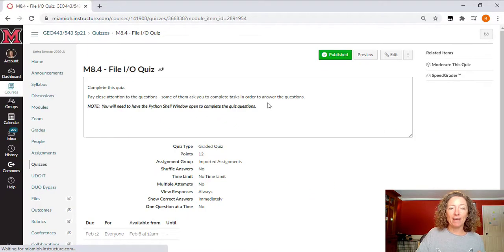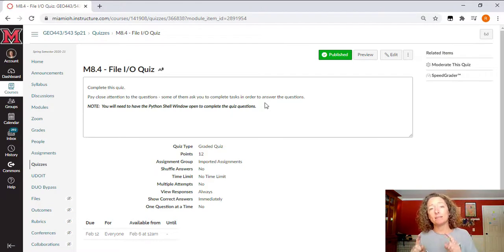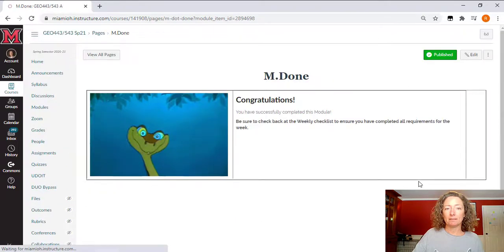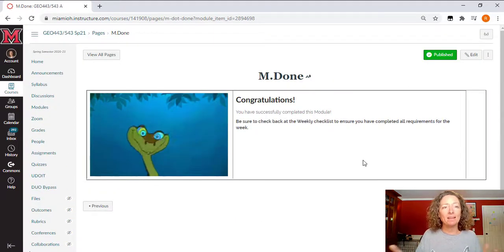And then after that, you're going to take a quiz. This quiz is over what you have just accomplished here within Module 8. You do need to have Python shell open because within the quiz, it will prompt you to type things into shell, and then you will answer what you're seeing on your screen. And then at that point, we are done with Module 8. So congratulations, and move on to whatever's next.